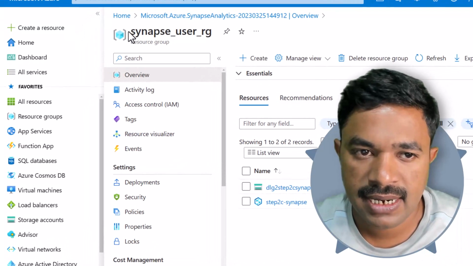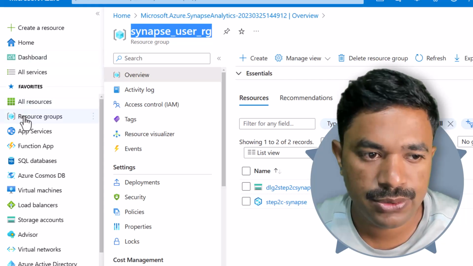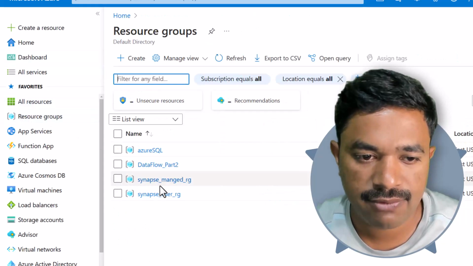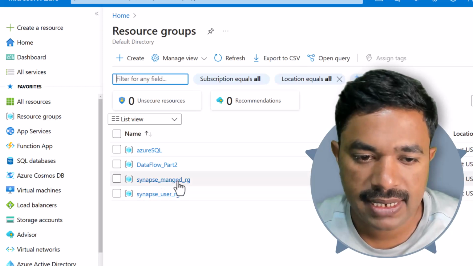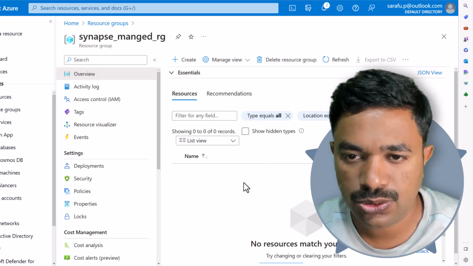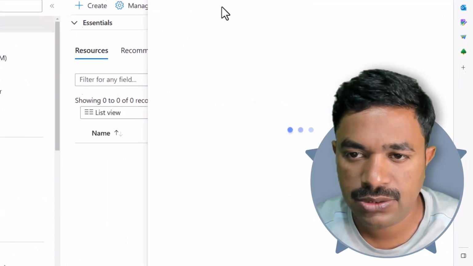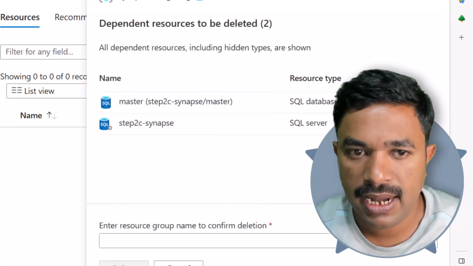Now we are inside resource group user RG. But if you go to resource group, you could see there is one more resource group, Synapse Managed RG. If you open it, you could see there is no resource. But if you click on delete resource group, you could see there are some resources deployed by Azure.